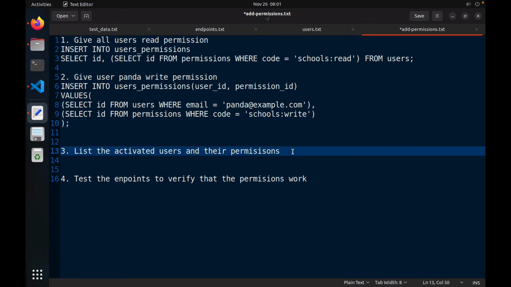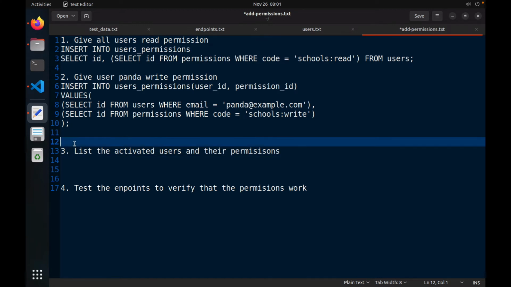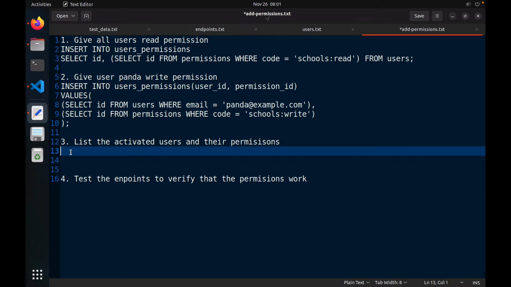Now let's do one last thing before we actually do step 4. In the next video I'll do step 4. For now I just want to set up the permissions. So let's list the activated users and their permissions. We want to see the activated users and what permissions they have. That means I should see everybody having a read permission and only panda having a write permission.